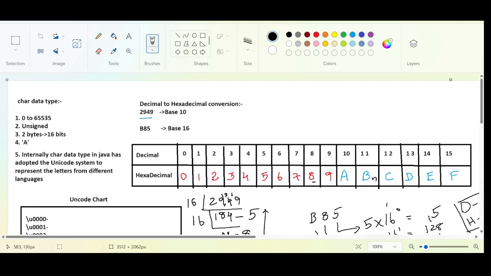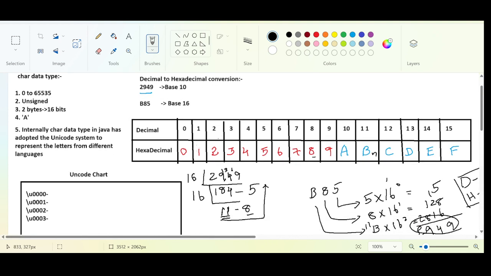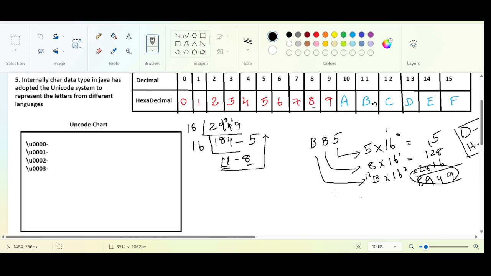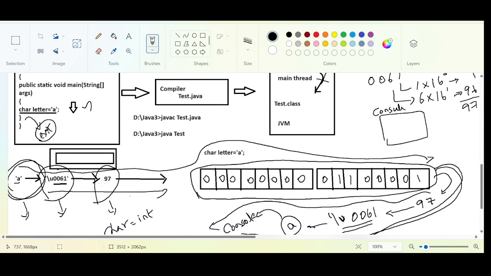We have also discussed the conversion of decimal to hexadecimal and hexadecimal to decimal numbers. These conversions were discussed just to understand this Unicode conversion. So when you assign a character A, for example, after compilation, during execution, this A will get converted to Unicode, and this Unicode will get converted to the equivalent decimal number. This equivalent decimal number will get converted to what?